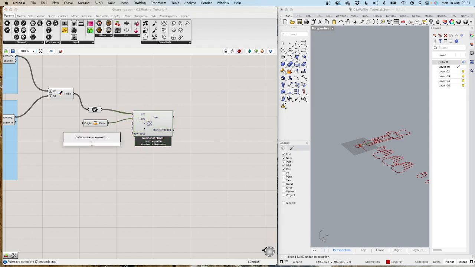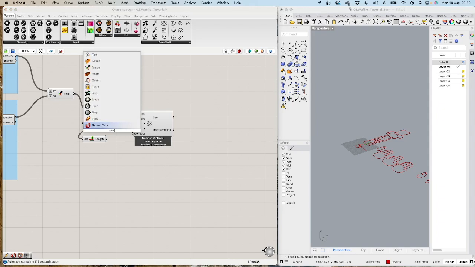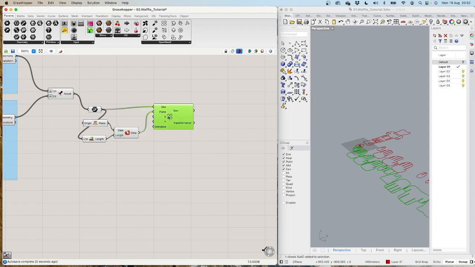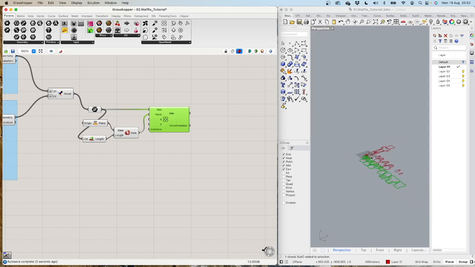So we need to list these in its length. So these curves we get, and we use a repeat pattern, a repeat data pattern. And we plug this into the plane. And we have now all these shapes neatly lined up.